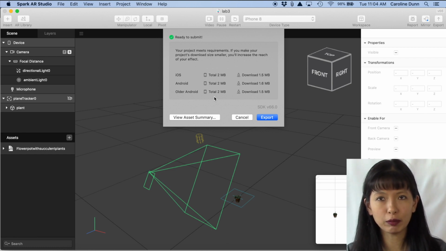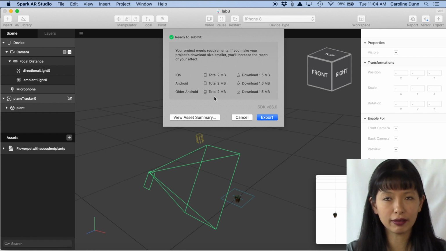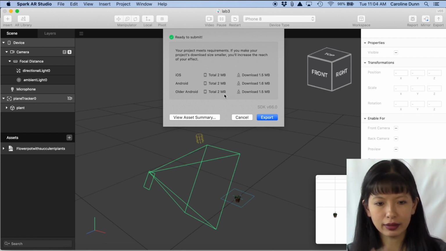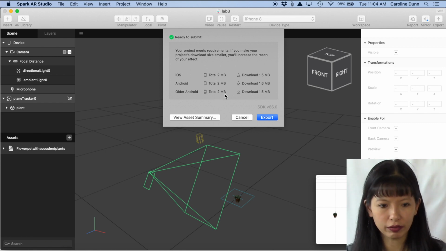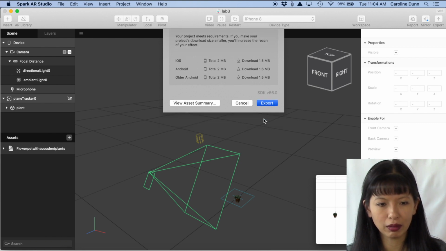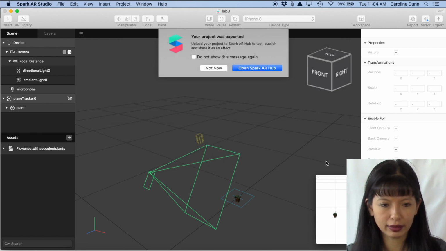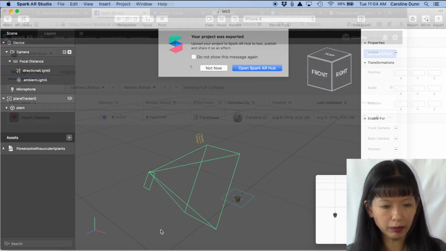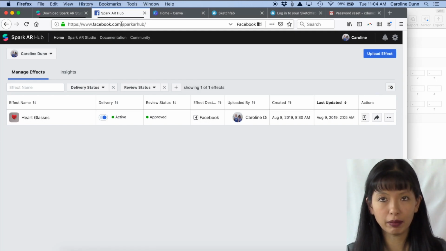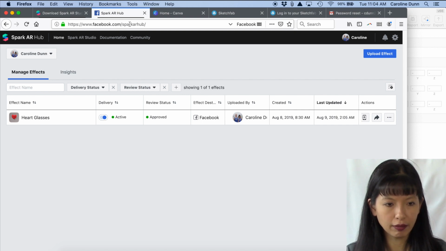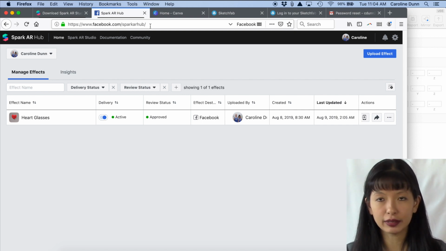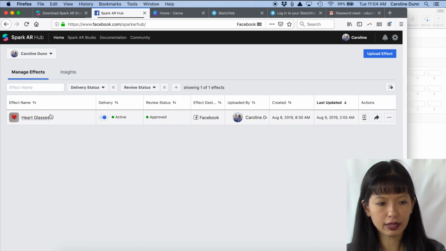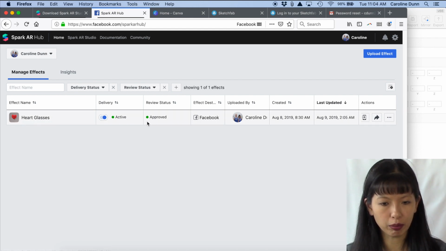As you create more elements or have more complicated effects, it will get bigger and there are best practices on how big you want your effect to be. So I'm going to hit export, no problem here. Hit export effect. And then it asks me if I would like to open Spark AR Hub. I have Spark AR Hub open right here, facebook.com/SparkARHub. This is my account and you can see the effect I've created that has already been approved.